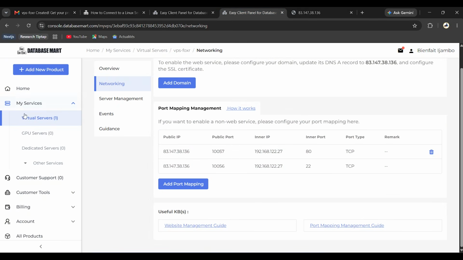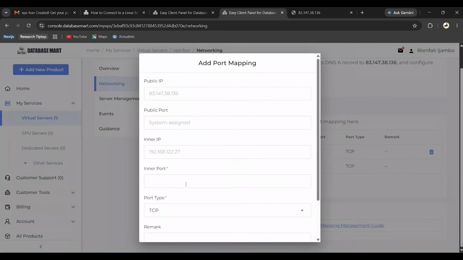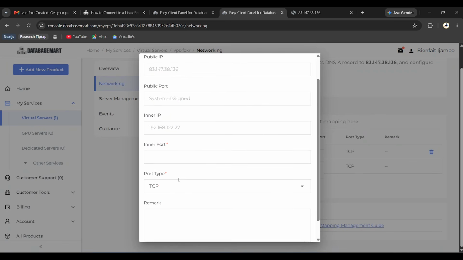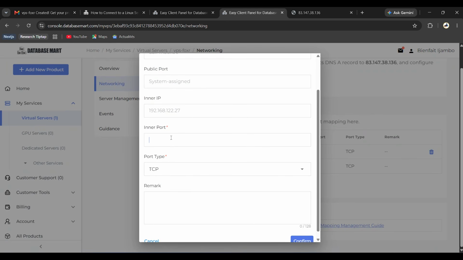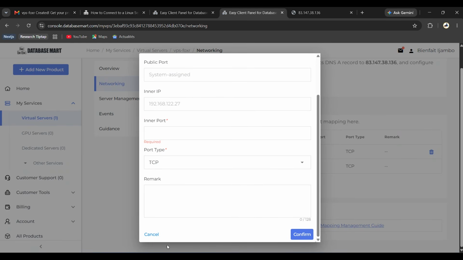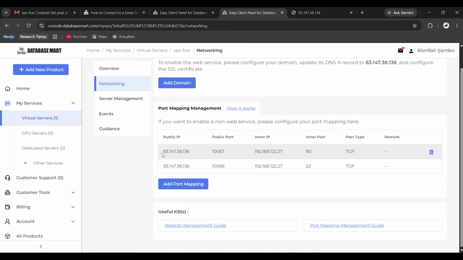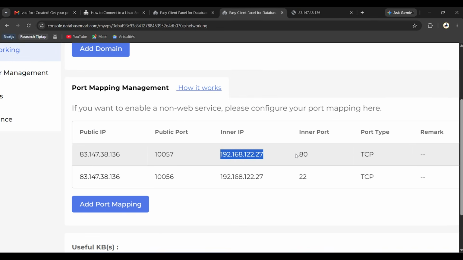you're gonna head into your dashboard of Database Mart. Head in, and here's what you're gonna do. You're gonna see a button, add port mapping. You're gonna click on the button and then pass here the port 80. I've already done it. You're gonna see the public API, public ports, and inner ports, and then you're gonna see the 80 port here.